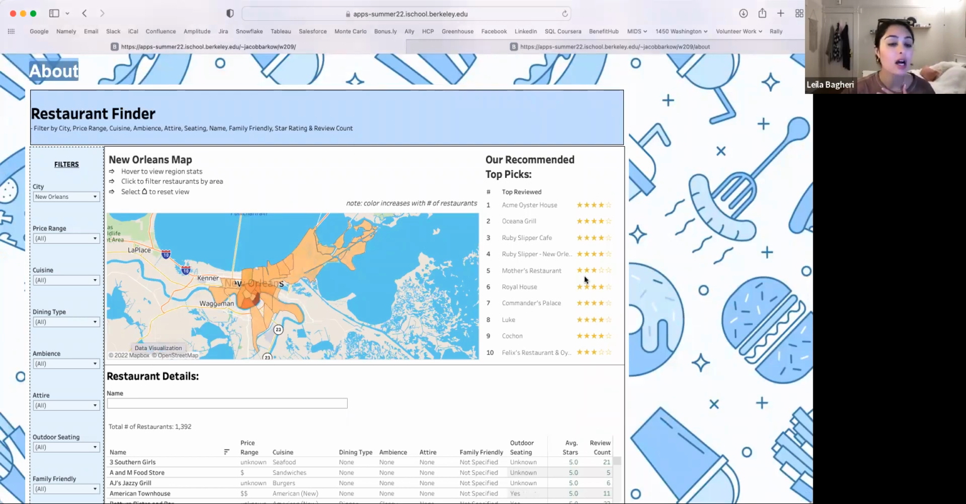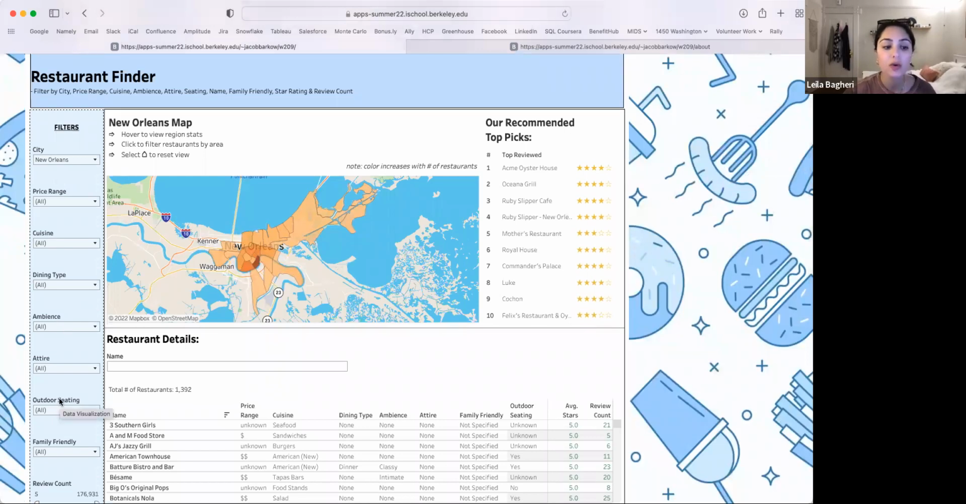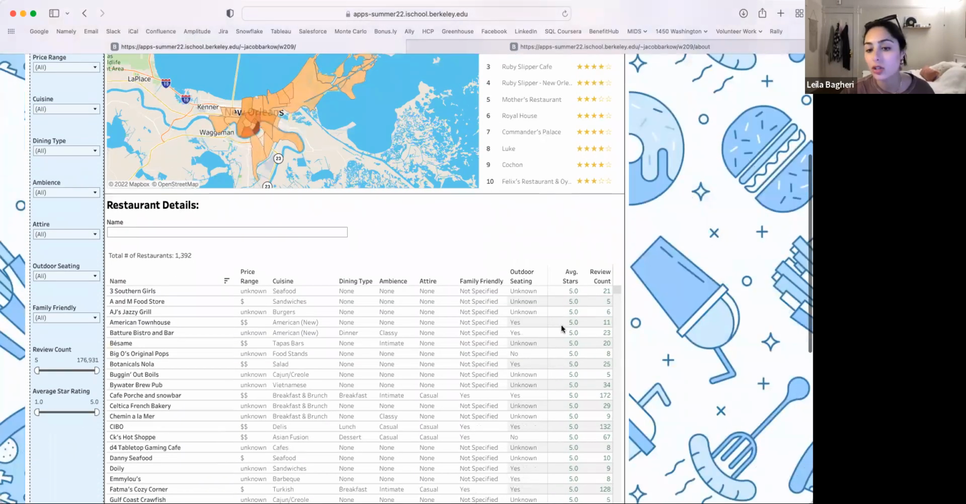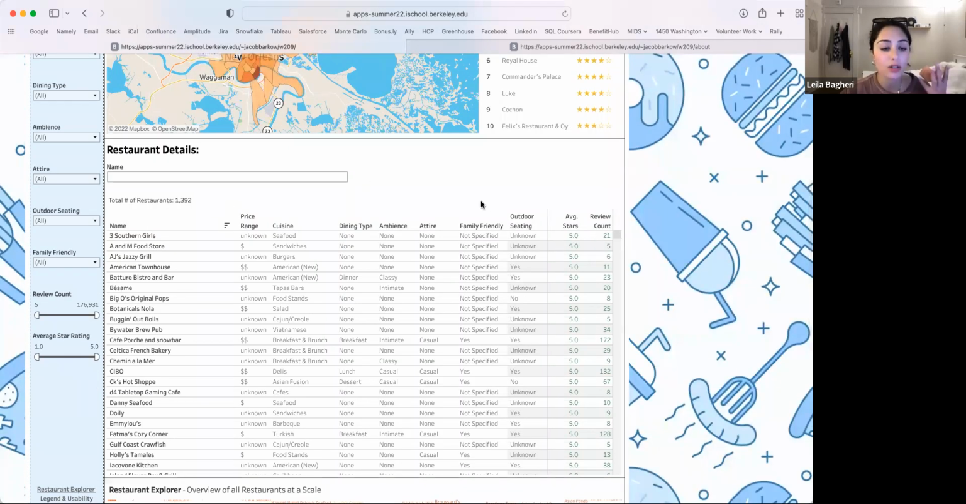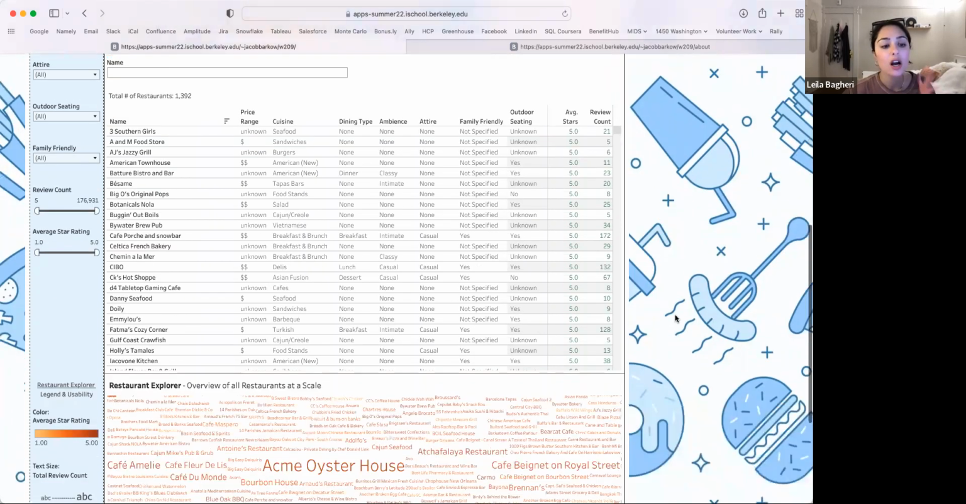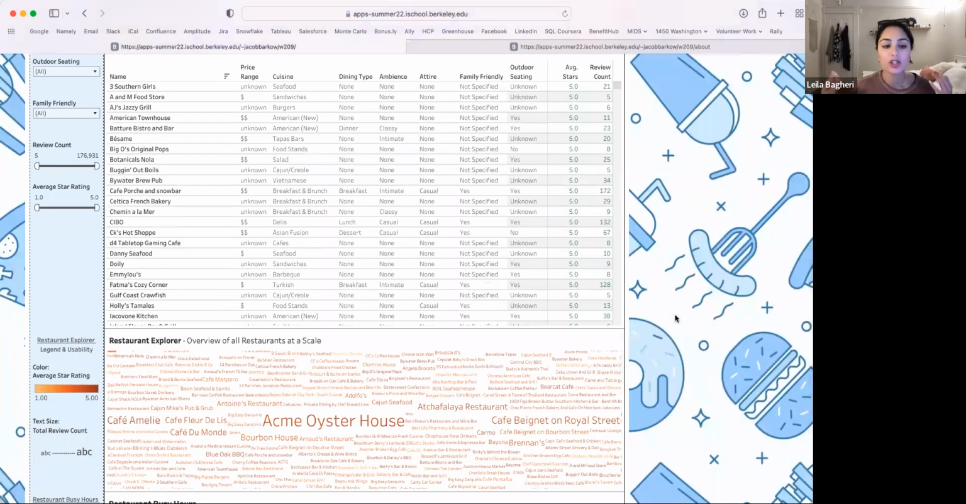our recommended top picks. On the left side, we have our filters for what we want our specific attributes for our restaurant to be, and then some of our details, including star ratings, review count, an option to type in a certain name of a restaurant that you have, as well as the number of restaurants available based on your specifications, a restaurant explorer, which basically just shows an overview of all of the restaurants available at a scale, differing by size and color density. And that is actually determined by average star rating and review count.